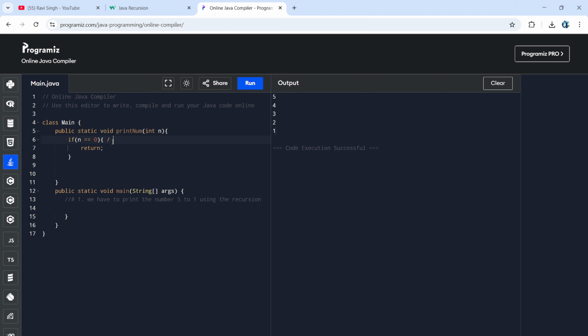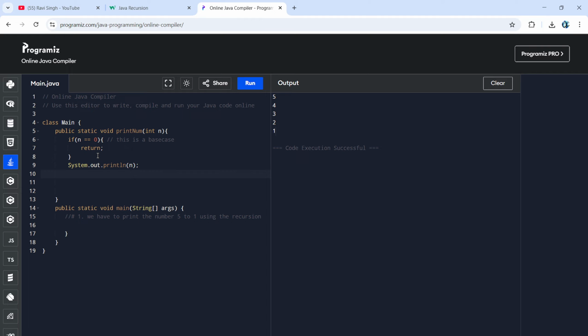Now, this is the base case of our program. So we have to print the numbers now. System.out.println. First we have to print the number n, and then just call the function.